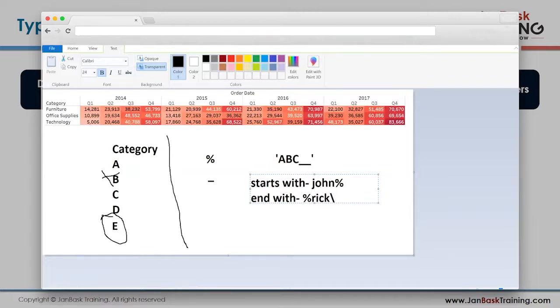Third is contains. Contains means I don't know how it starts or how it ends, but it should have something called ABC. So I put percentage for how it starts, it should have ABC, and then percentage for how it ends. So percentage ABC percentage means that particular string should contain ABC. Ends with means percentage Rick. That means at the start it can have anything, but it should end with Rick. And starts with John means John percentage, so it should start with John, and after it we can have anything. And then we have something called exact. Exact means equal to. Let's say I want all the names which are John, so I can make this one.